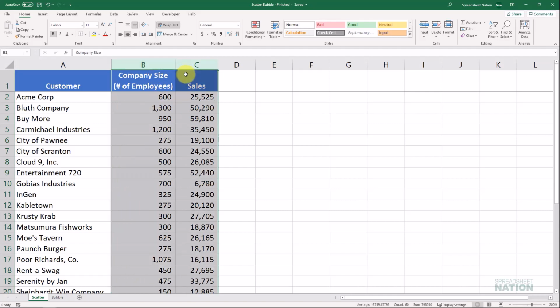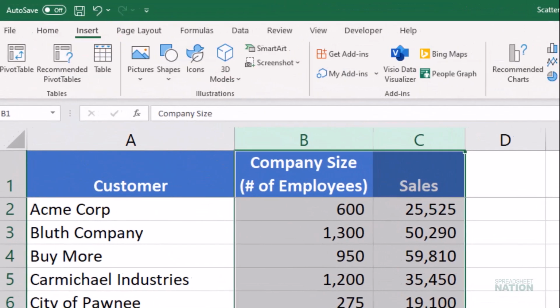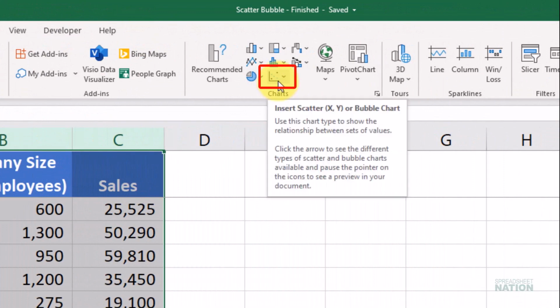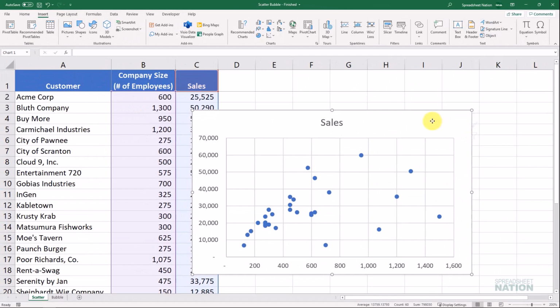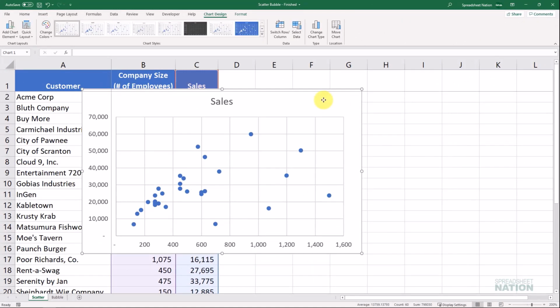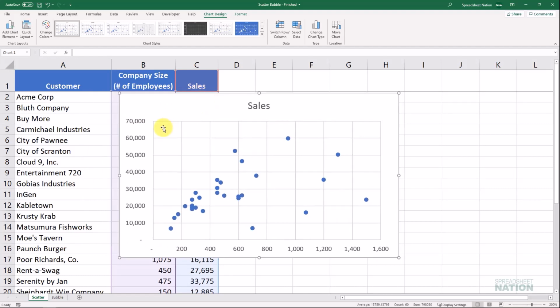So let's select these two number columns right here and come to Insert and click on this, Scatter, and we'll select this first option right here. Here we have the company size on the x-axis, so number of employees, and then on the y-axis we have the amount of revenue that they did with our company.